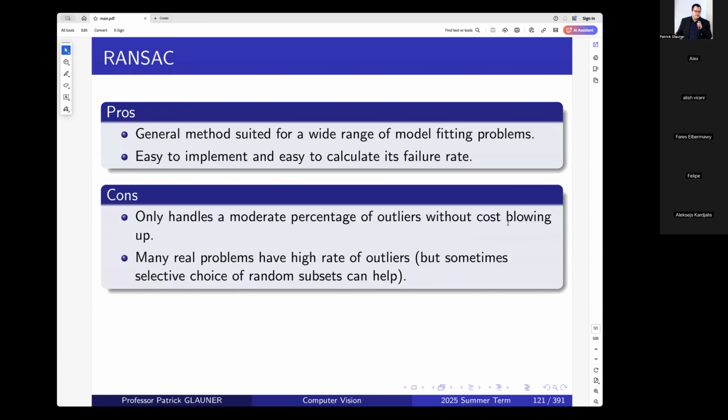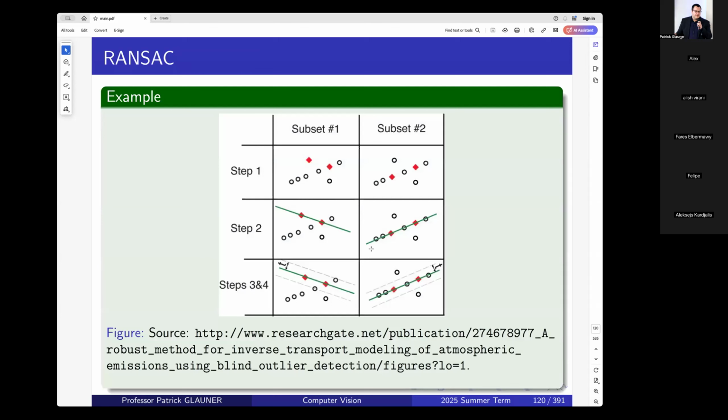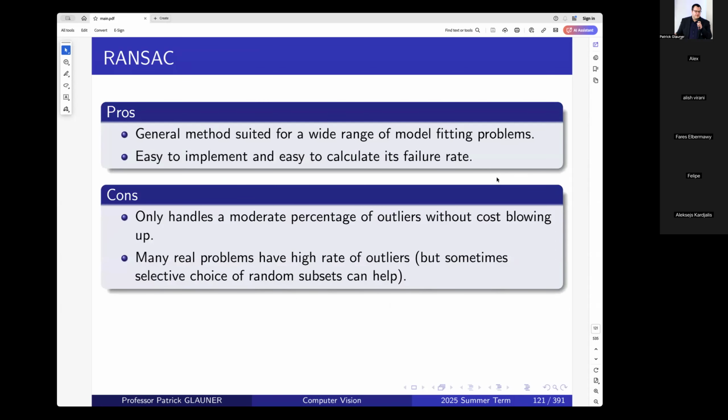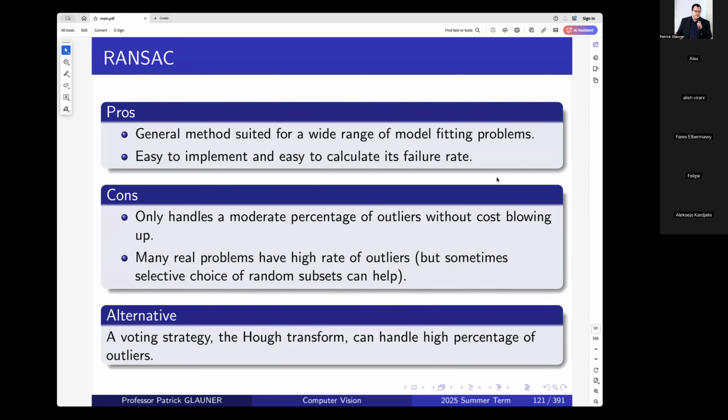And these are the pros, but there are also some cons. It cannot handle too much noise, actually. So if you have more noise than the actual data, so if you have a majority of noise, this will not work anymore. There are quite some problems where you actually may have a lot of noise, and then this doesn't work well anymore. So if you have too many outliers, your RANSAC will not work anymore.